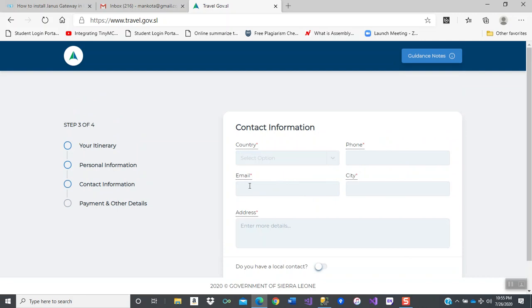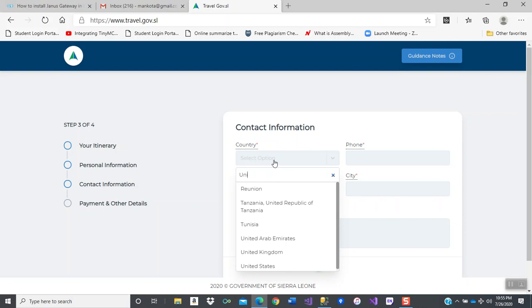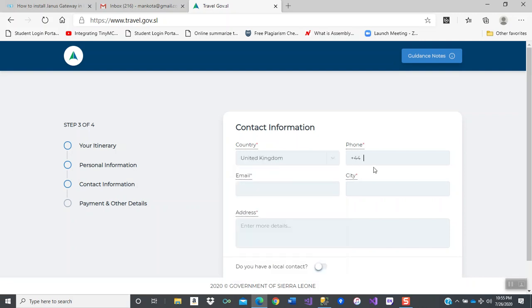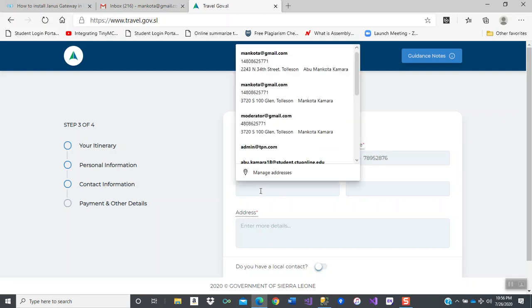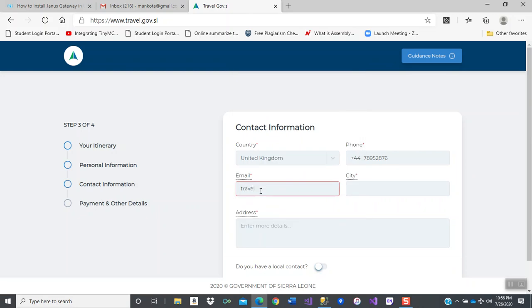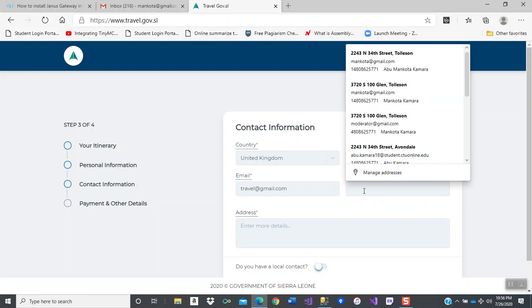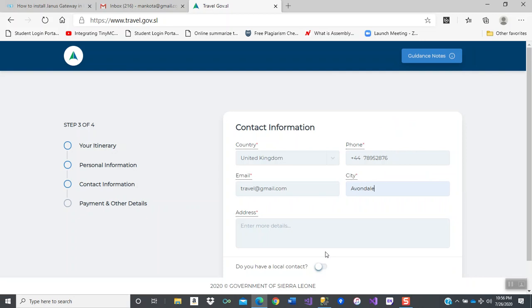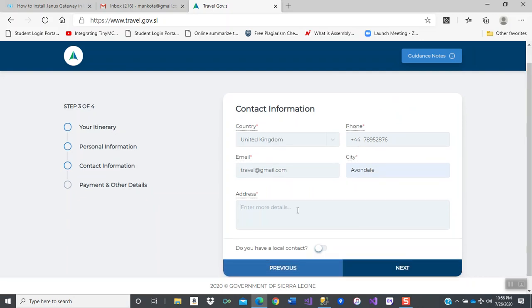Now I'm on the contact information, so I've got to put my country. Let me just put United Kingdom again. Okay. Wow. So the email, I'm gonna put travel at gmail.com. I'm just trying to see, I'm not gonna complete the information. Let me put the address here: 3124 North Belfast Road. Do you have a local contact? I leave it as it is. Now let's see how that works.